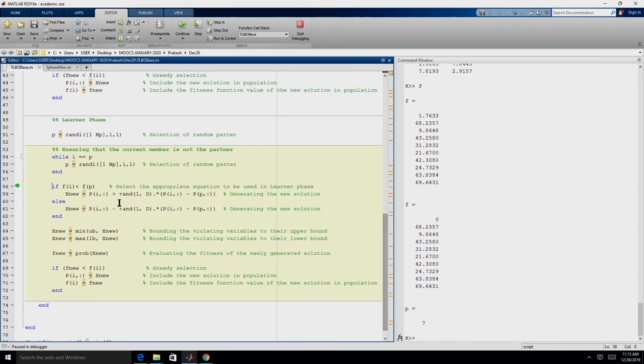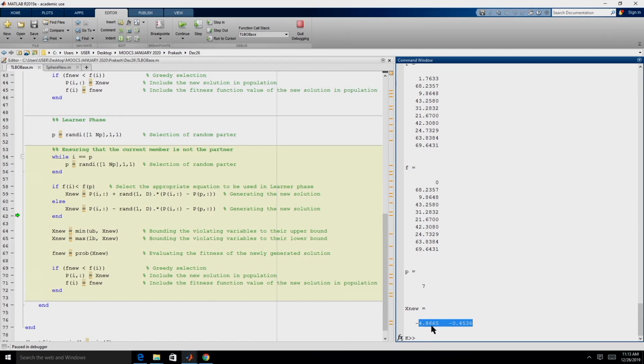So, now we need to check the fitness of the ith solution, that is the first solution, and the 7th solution, right. So, if we check the fitness of it, obviously the ith solution, which is the first solution, has a better fitness than the 7th solution. Right. So, if we step, it goes into this equation, again it finds the difference between those two members, the ith member and the partner, multiplies with the random number, again d random numbers, and that value is added to the current member. So, that will be x new, right.